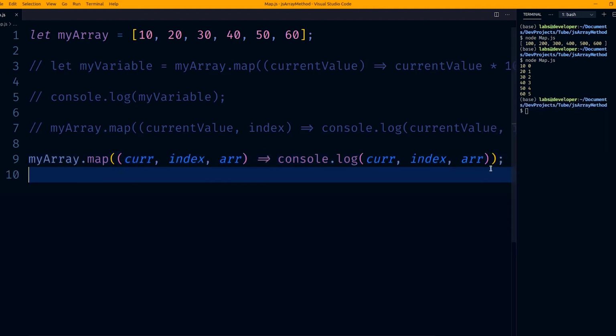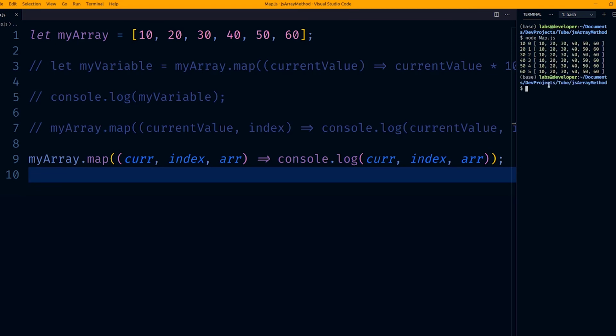So let's run this code. Clear the screen first. Node map.js and see. As you can see, for every iteration we are printing the current value, the index of the current value, and the total array. You get it?